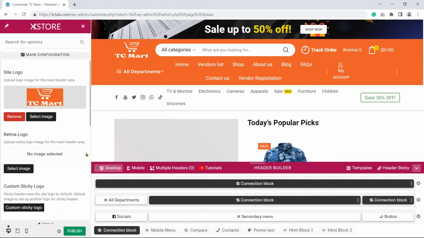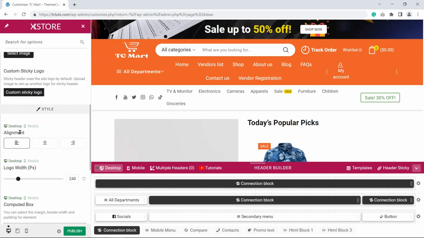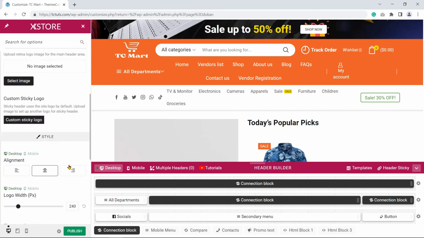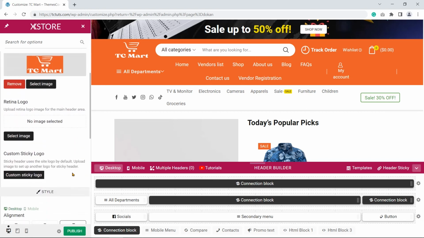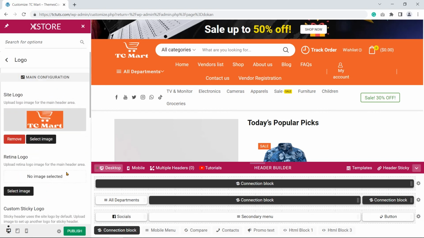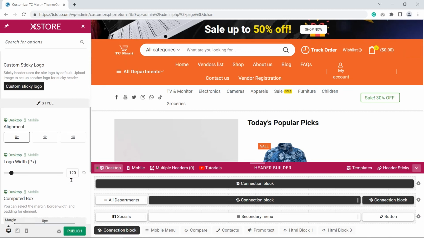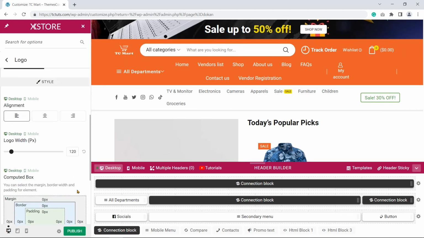Now scroll down. You can find the alignment option. By default, the left alignment is selected. The other alignment options are center alignment and right alignment. I keep the left alignment here. I set the logo width from 250 pixels to 120 pixels. See, the logo width is changed here. Now hit the Publish button.